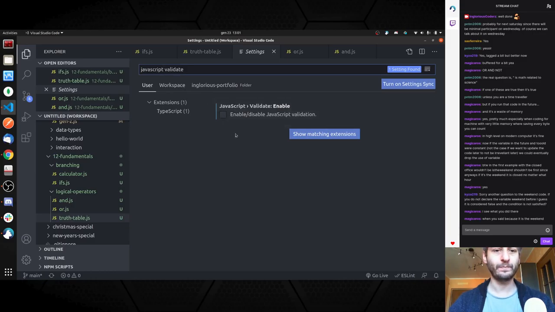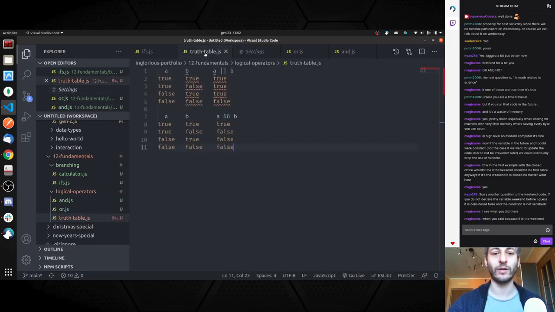Ooh, that's it. If you type JavaScript validate in the settings, the settings can be opened with command comma on Mac or control comma on other operating systems such as Windows or Linux. And once you've got the settings, they are too many, so you have to filter them out. In this search text, you can write JavaScript validate, and this will filter all the settings until you find this setting here, which is enabling or disabling JavaScript validation. You don't want Visual Studio Code to validate your JavaScript. So if you had it enabled, please disable it, because if you have it enabled, this is what you get. Errors everywhere. If you don't have it enabled, you remove all these errors.